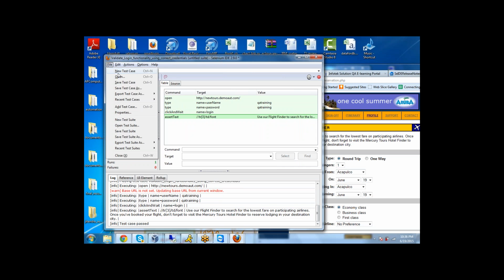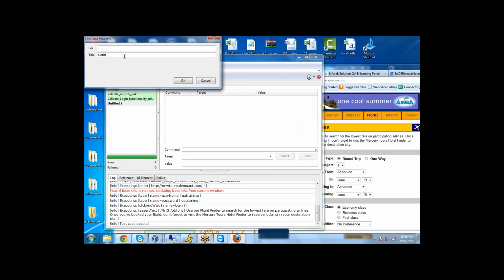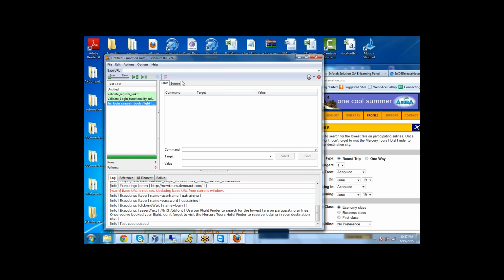So I will go, and it's a new test and properties, and I say FRS login search book. I'm just giving the flyer. So this is the name. This is what I'm doing. So I'm giving, so this is the name. So this is pretty useful.